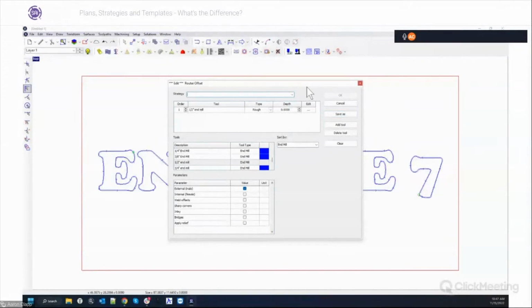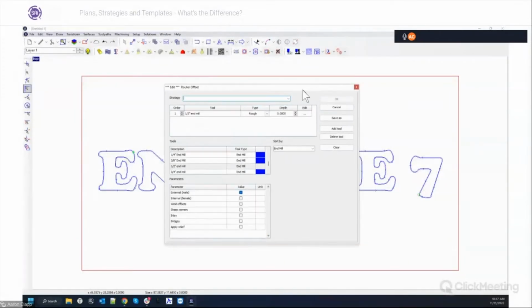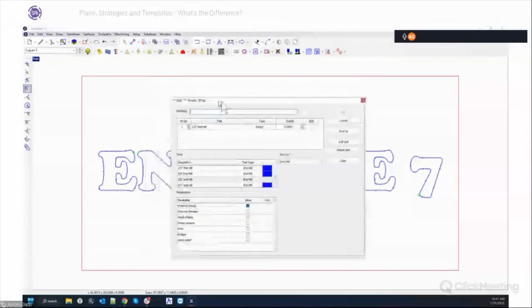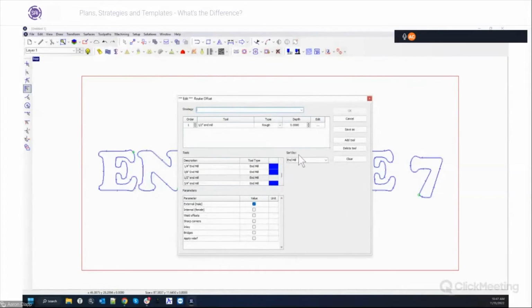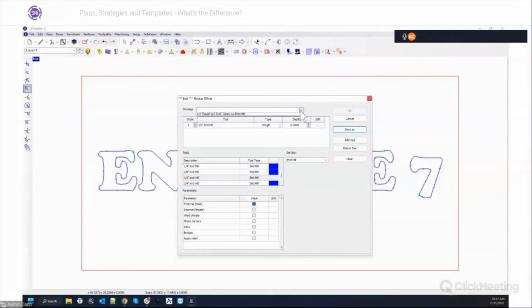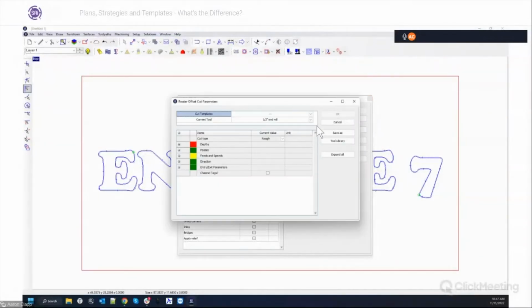So if you're wanting to delete a strategy, you need to be in the window where it says strategy right here. So this is the main routing offset window that has strategy up here. I hit Save As, I highlight the one I want to get rid of, and then I hit delete. So you have to hit that Save As button first. And now it's gone.